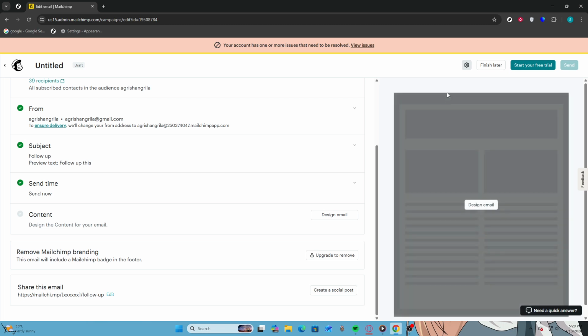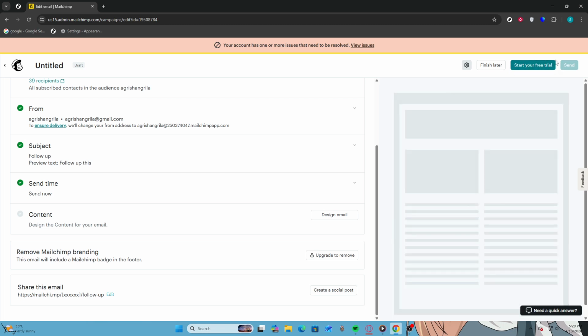In the final step, click on the Send Now button again to confirm your action. You should see a message indicating that your email has been successfully scheduled or sent. Finally, a message will appear stating, "Nice job, your email is sending." This confirms that your follow-up email is on its way to your subscribers.